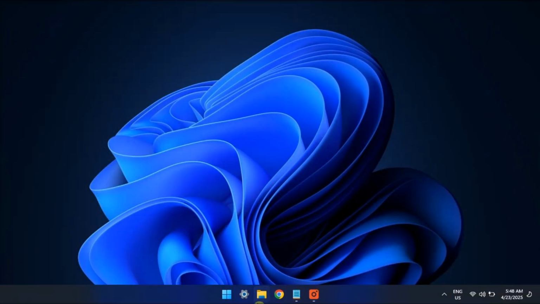Is your Windows taskbar too big or too small? Then in this video tutorial, we will show you how to change the size of your taskbar in your Windows computer. Now in Windows 11, currently, there's no way to change the size of the taskbar.